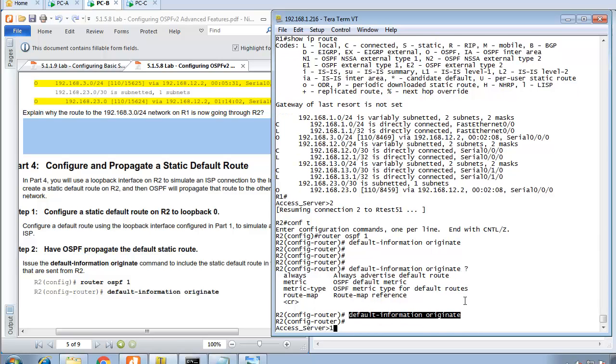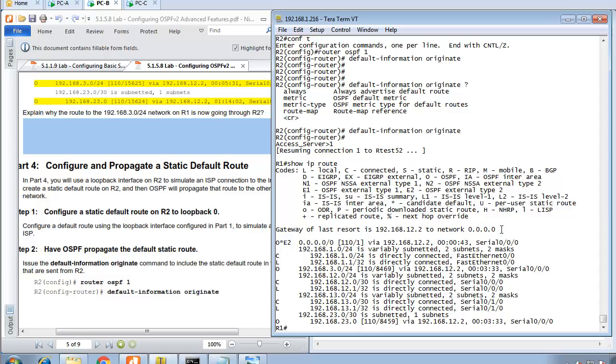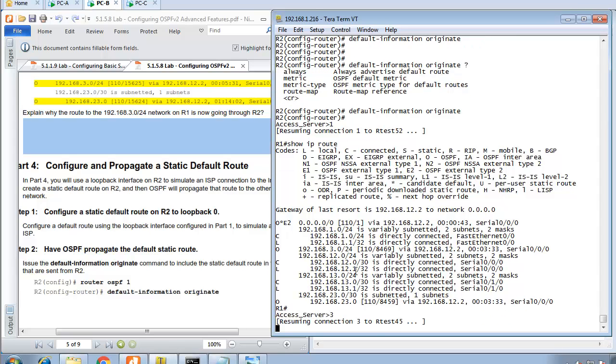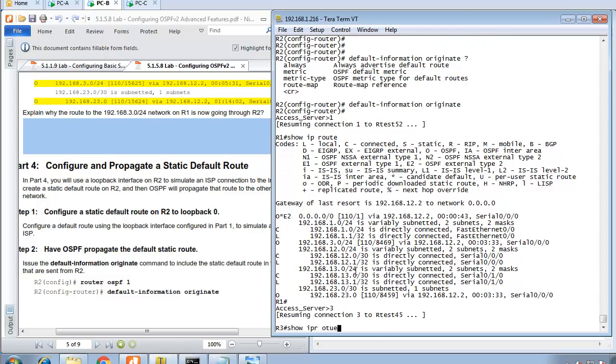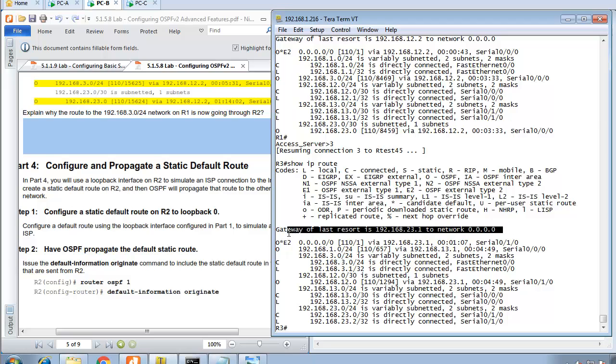Okay, so if I go to router 1 now and router 3 and do show IP route, I should have, yes, a default route with a gateway of last resort for any network. I'm going to send it towards router 2, and I learned an OSPF external type 2 default route. I can do the same for router 3, show IP route, and we can see that we have the same thing. We have a gateway of last resort.